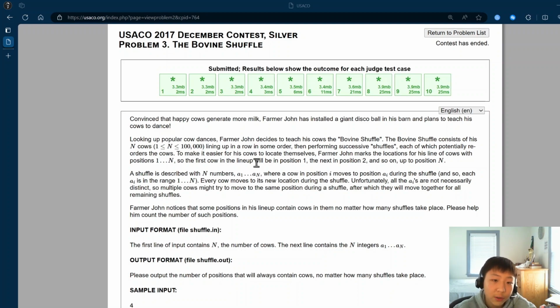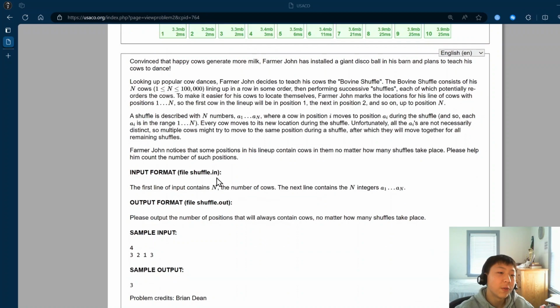To make it easier for his cows to locate themselves, Farmer John marks the locations for his line of cows with the positions 1 to N, the classic. And so the first cow in the lineup will be in position 1, next in position 2, and so on. A shuffle is described with N numbers, where the cow in position i moves to position A_i during the shuffle. So each cow moves to a position.